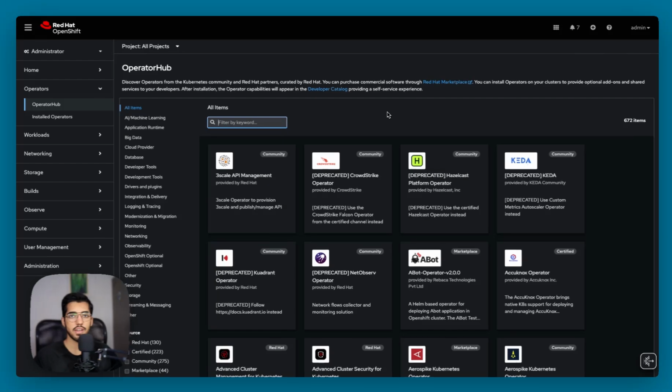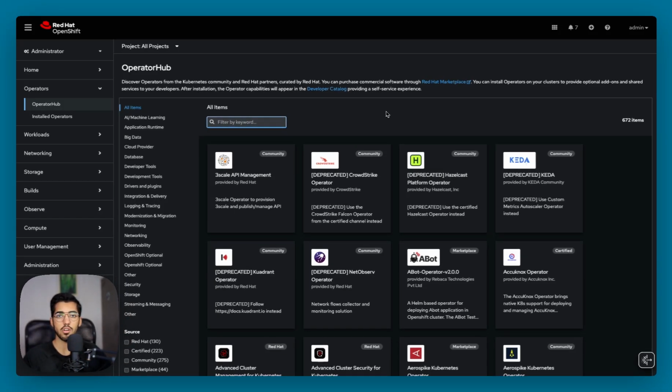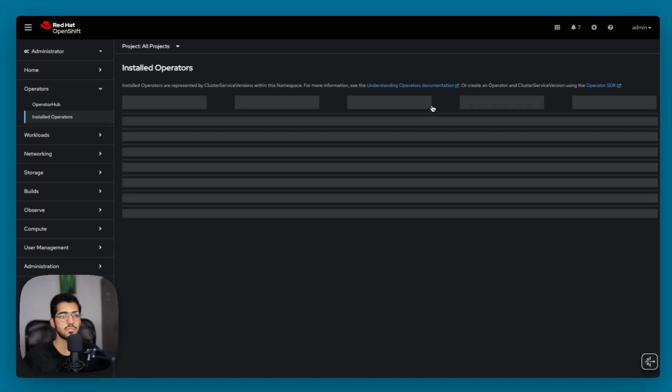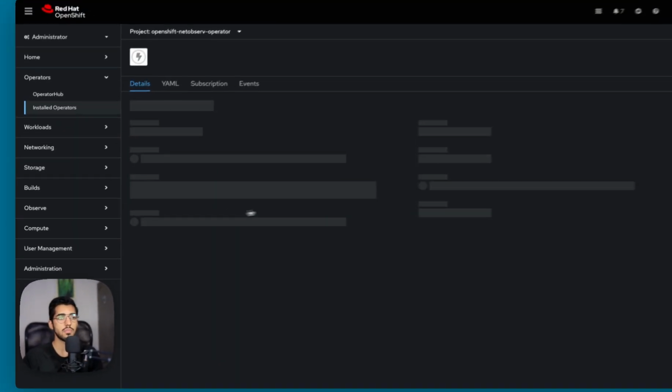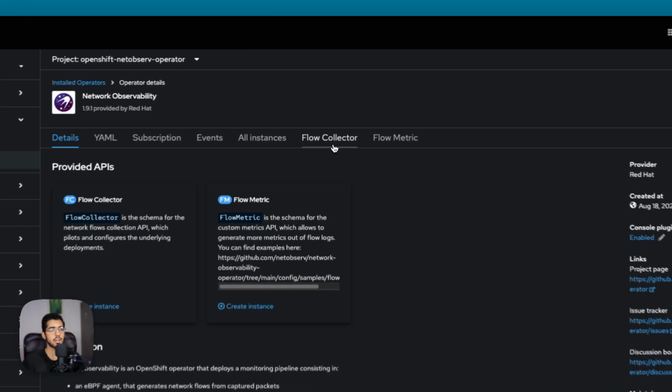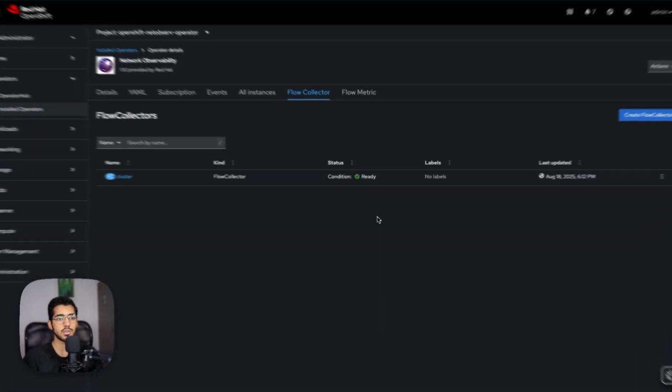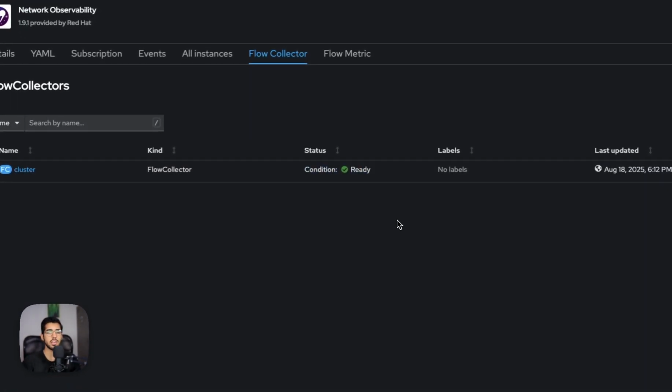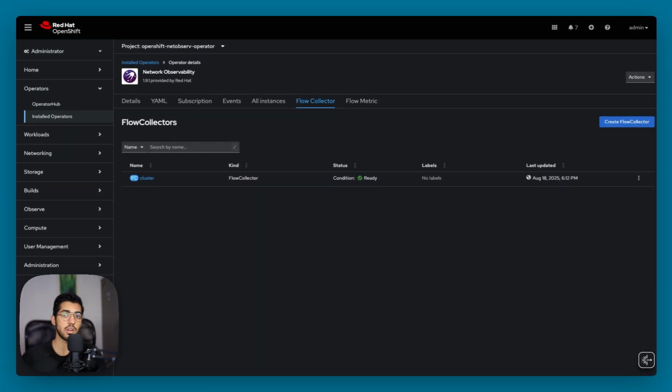Now we can quickly verify the status of the network observability operator and the flow collector by heading over to the installed operators page. And here we can select network observability. Here we can click on flow collector. And as you can see, the status of the flow collector is ready. That means the collector has been successfully deployed.